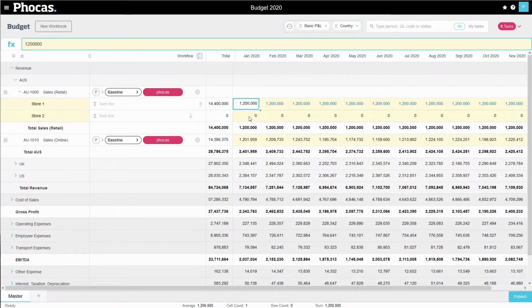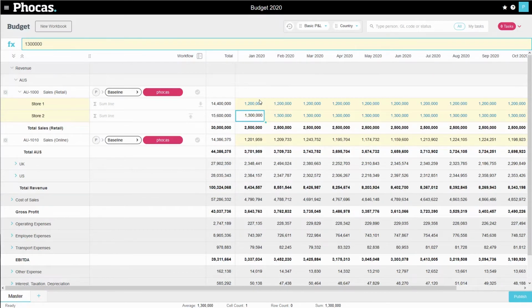Similarly, store 2, I might say that store is going to do $1.3 million per month. Again, right click, copy forward, and now what you'll see is it's created a total for us at the bottom, $30 million worth of sales, $2.5 million per month across the page.